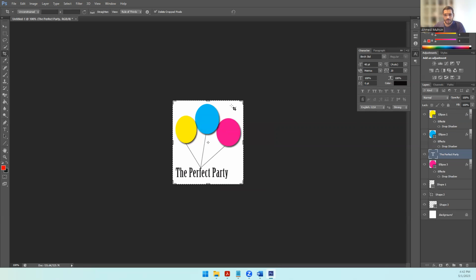Once you have done the cropping, you can see the text doesn't look balanced. So let me take the text layer again. The perfect party is over here. Let me come to the text layer, take the text tool and come inside the text box, and let's adjust this again so that it's correctly in the middle.